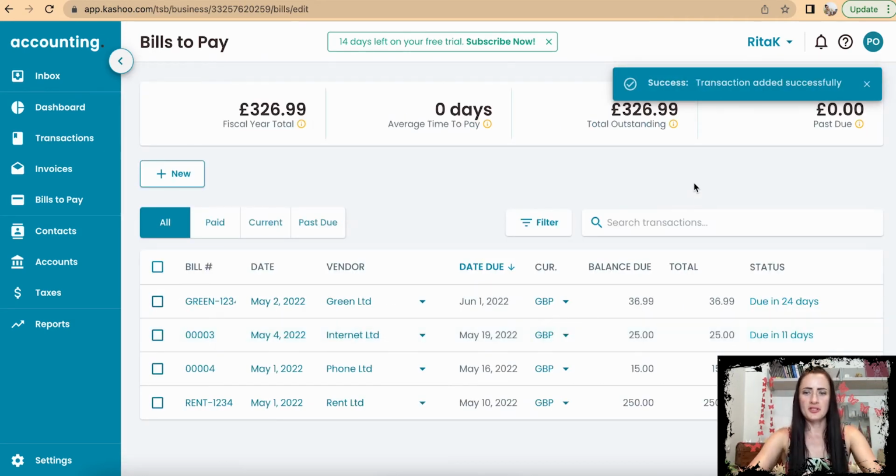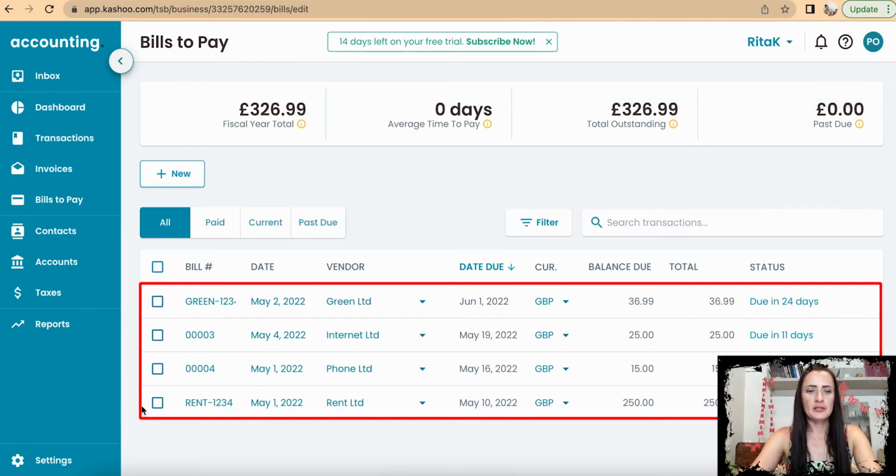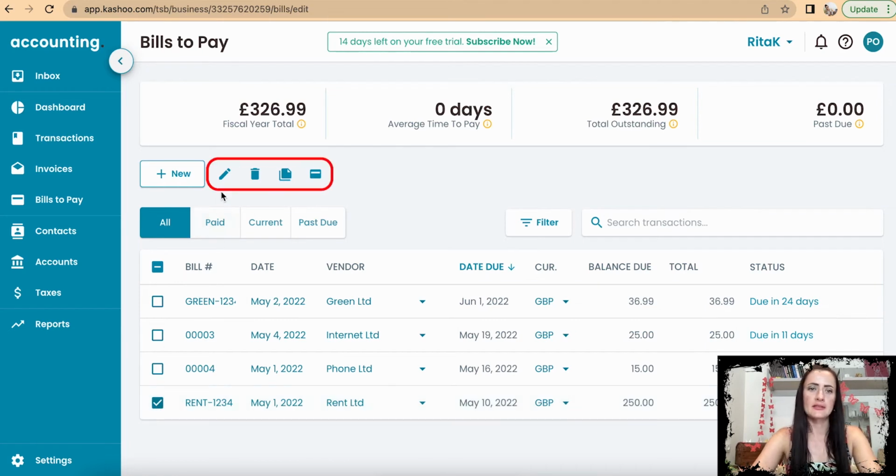Okay, so this is a list of my expenses. If we want to change or amend, select the one we want to change or amend, and then there are options above. If I haven't selected any of the supplier invoices I have added, there will be no options showing up on top in the middle section next to the new button. You can see if it disappears. So I have selected the rent bill.